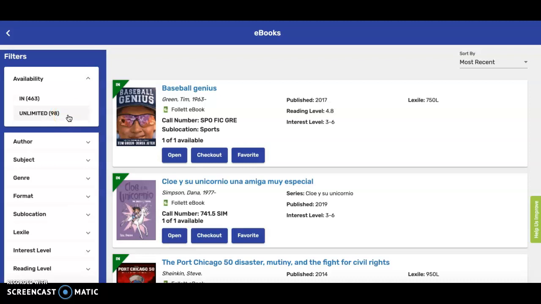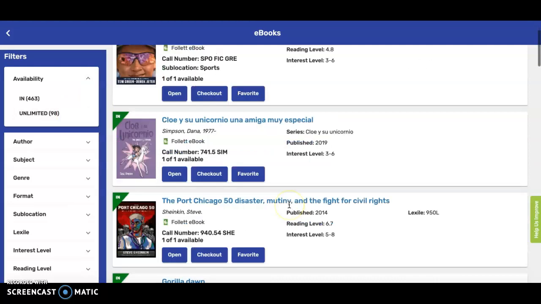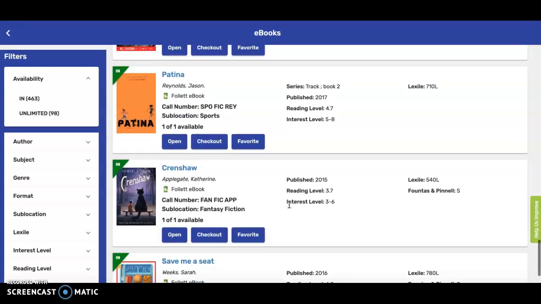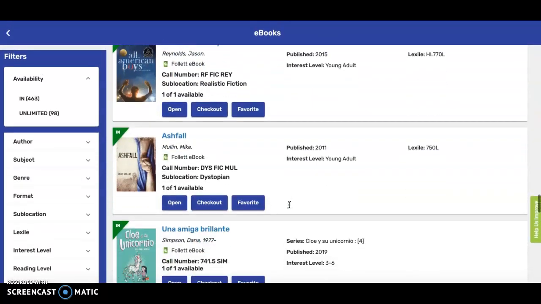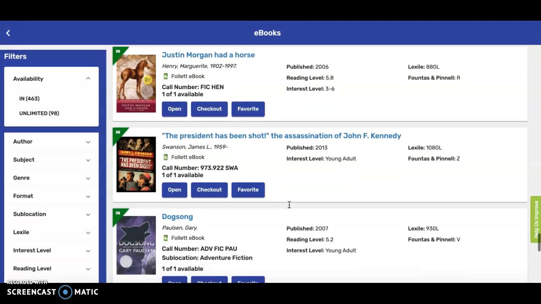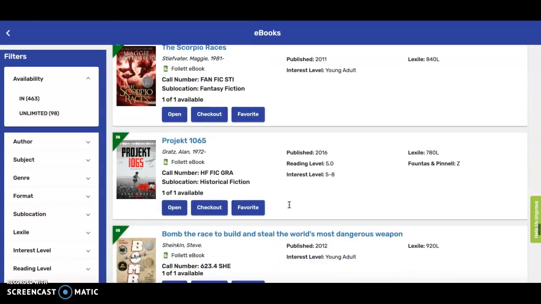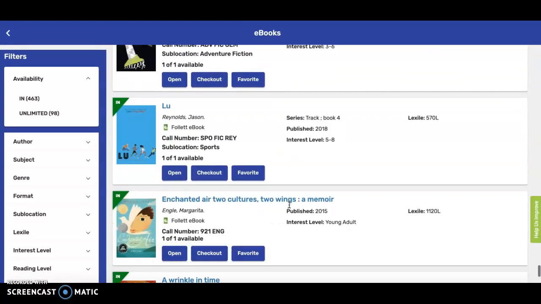Unlimited copies have that infinity symbol, which tells you that there are actually unlimited copies. That means everybody in our school community could be reading the same book at the same time. So I'm just going to scroll through until I see something that interests me. I'm kind of looking for something light, maybe a graphic novel to start off with. I haven't been reading for a while, so I just want to sort of ease into something fun.